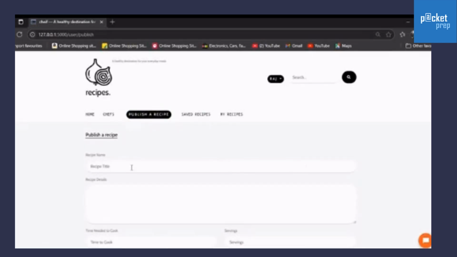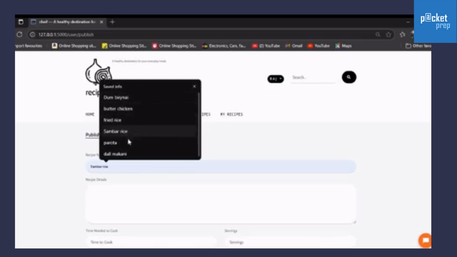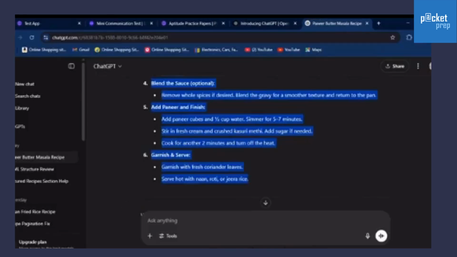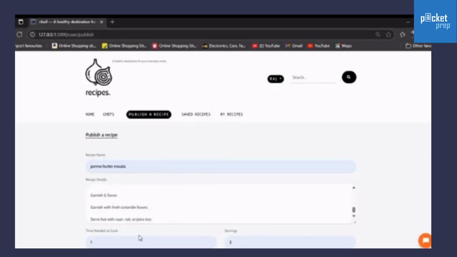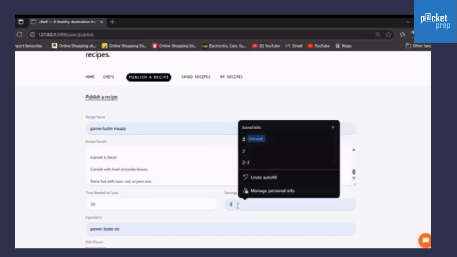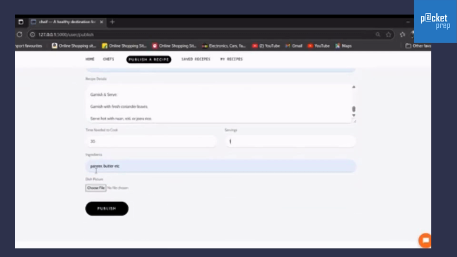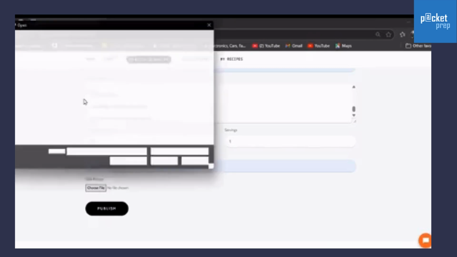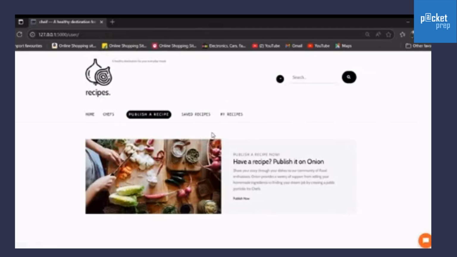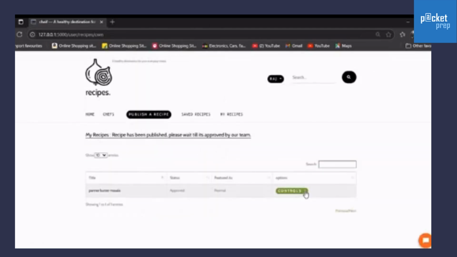I think I will use paneer butter masala again. You can click, and the same ingredients are also added. This time only for 20 minutes, only for the servings. Same paneer butter masala with the same ingredients. I will add an image and publish. It will be added to my recipes, and you can also save and delete the recipe, and follow.